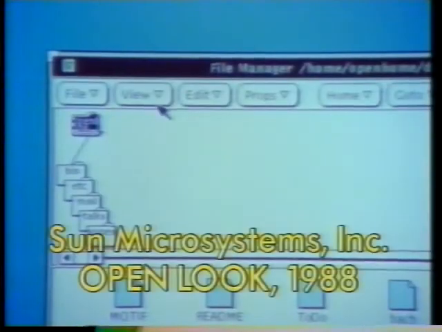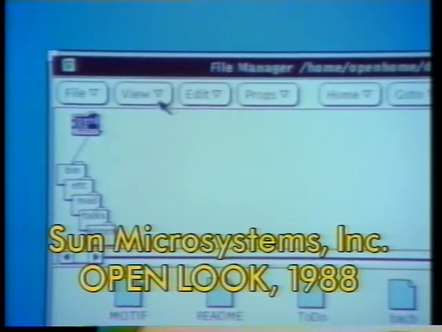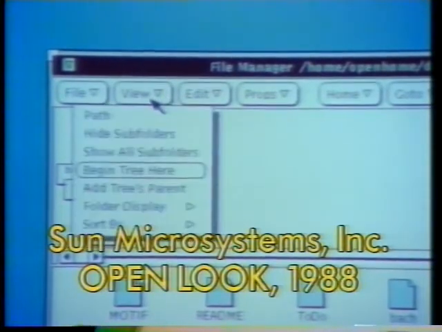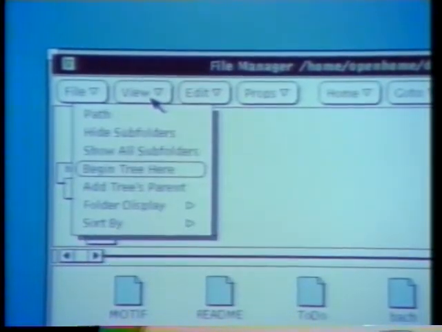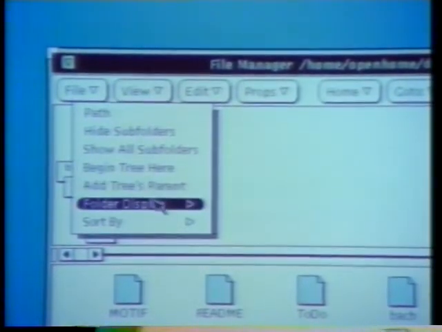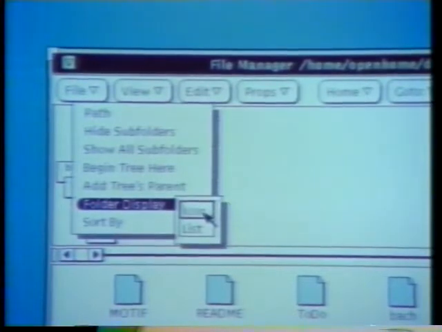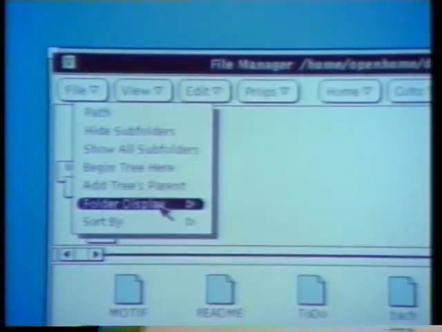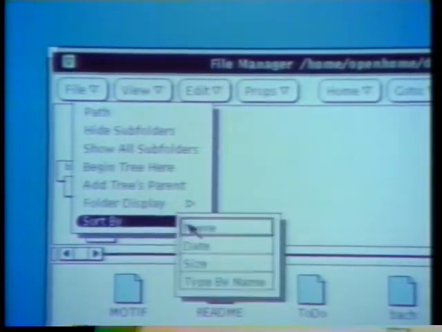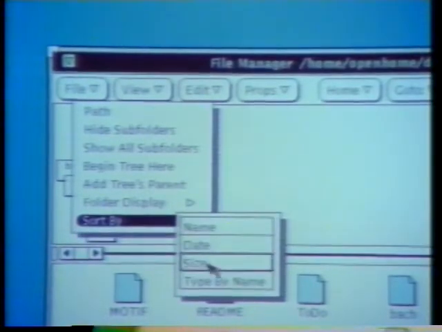OpenLook provides a special type of button called a menu button. It is distinguished visually by a small arrow on the right. Pressing the menu mouse button displays a menu. Pull right items are indicated by the same type of arrow. These menus are displayed when the pointer is dragged right by an amount that may be altered by the user.